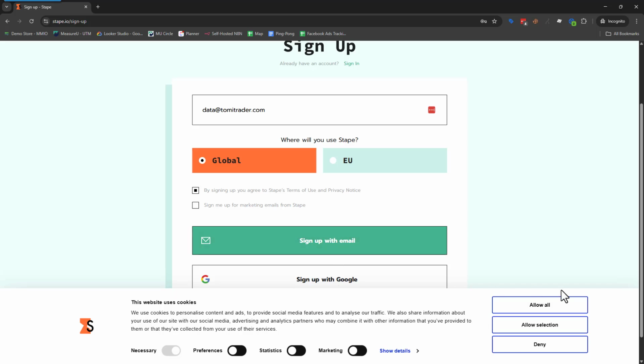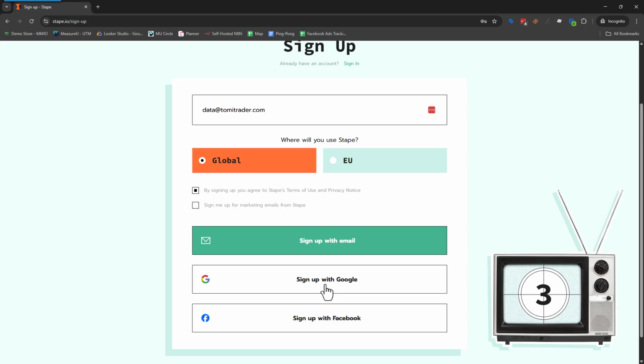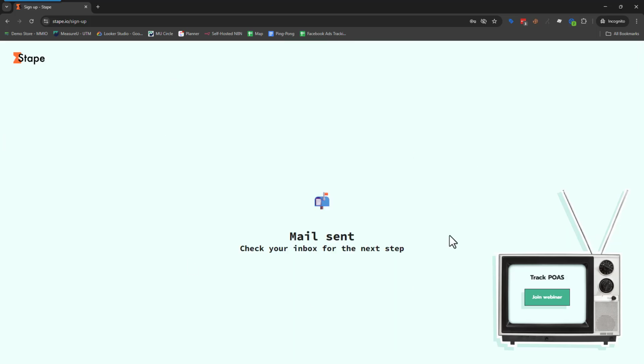You can also sign up with Google. I'm just going to make this banner disappear. You can sign up with Google if you just want to use your Google single sign-on. I'm going to go sign up with email. Now what you're going to do is you're going to go check your inbox. So I'm going to pause and do that.